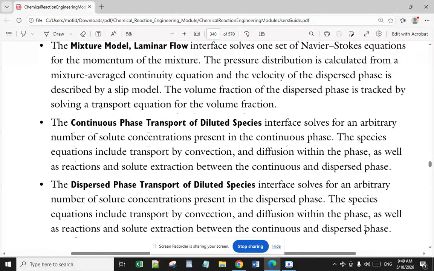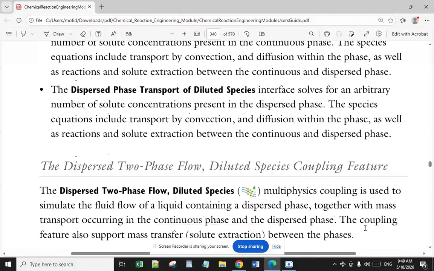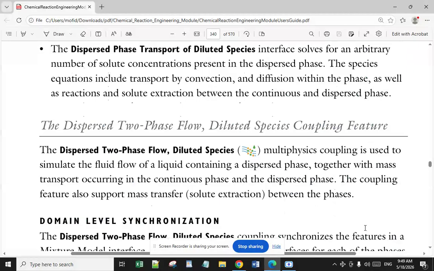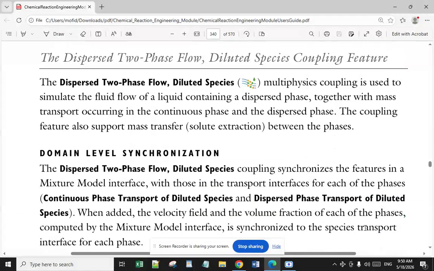The volume fraction of the dispersed phase is tracked by solving a transport equation for the volume fraction. The Continuous Phase Transport of Diluted Species interface solves for an arbitrary number of solute concentrations present in the continuous phase. The species equations include transport by convection and diffusion within the phase, as well as reactions and solute extraction between the continuous and dispersed phase. The Dispersed Phase Transport of Diluted Species interface solves for an arbitrary number of solute concentrations present in the dispersed phase. The species equations include transport by convection and diffusion within the phase, as well as reaction and solute extraction between the continuous and dispersed phase.